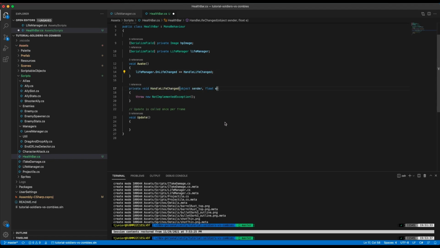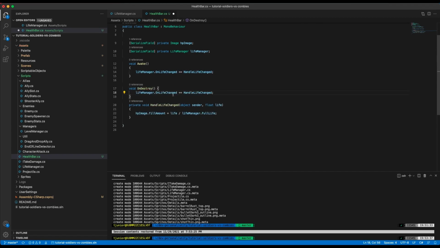Create a new method. Let's change this to life. Fill amount expects a value between 0 and 1. So for this, let's divide life by full life. And also remove the OnLifeChanged listener on destroy.